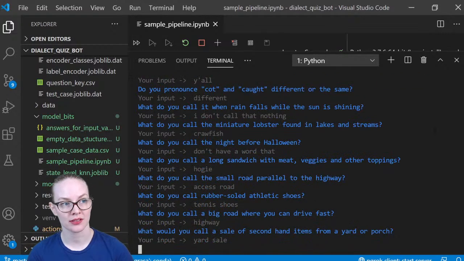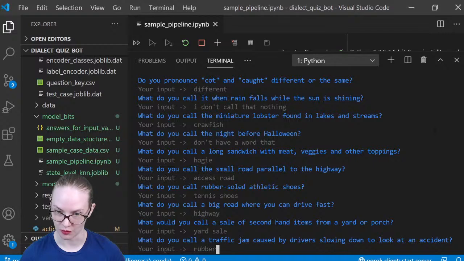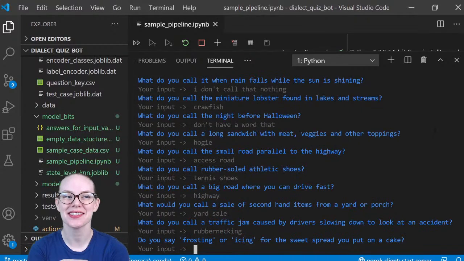So we actually don't ask as many questions as the original New York Times dialect quiz does. I pared it down a little bit. I picked just the most discriminative questions. Rubbernecking is a traffic jam caused by drivers slowing to look down at an accident. Because, as you can see, this is a lot of questions to answer.